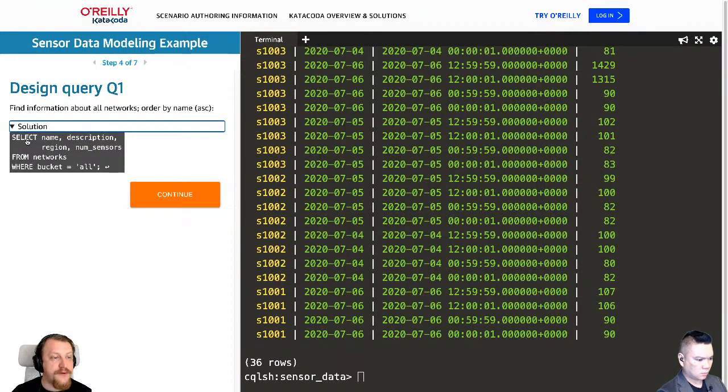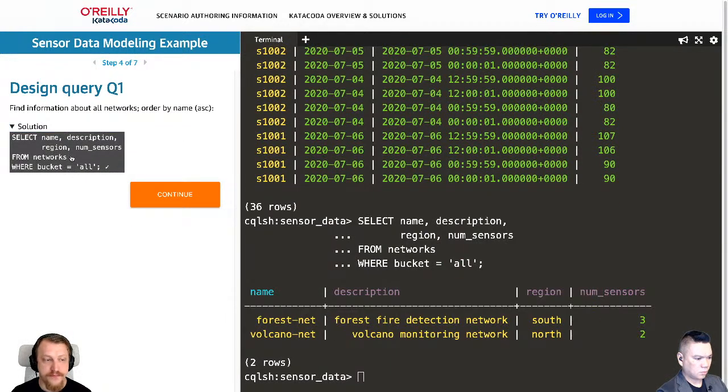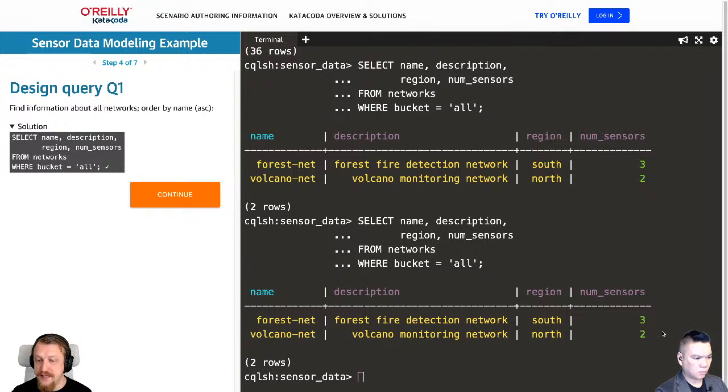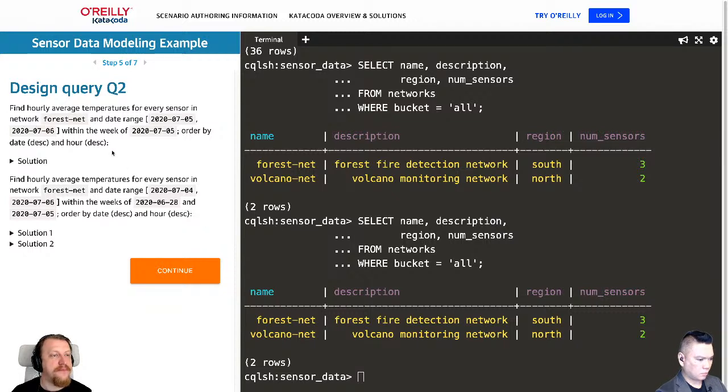In our case, we are going to select name, description, region, and number of sensors from network where bucket equals all. So that's the final optimization, a bit preliminary. Every network has a bucket name all, and we don't need it right now, but we may need it in the future. And I execute the statement and I receive all networks in my bucket all. Good. Then design query Q2.